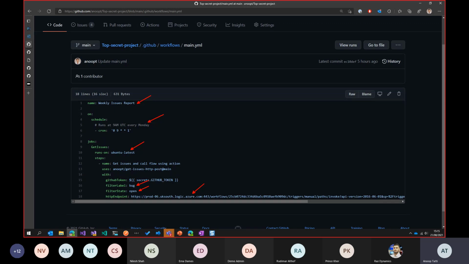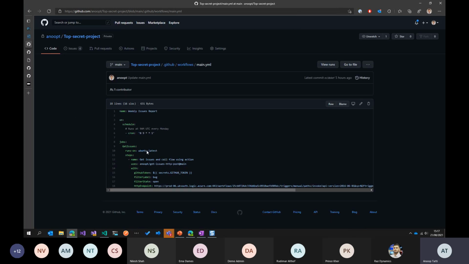We aren't passing the issues themselves. We are just saying, okay, Mr. Action, I'm passing you these parameters. You do the next steps of getting the issues which are labeled as bug and are open. Right. And then this is what the workflow does. So let's go ahead and run this workflow.